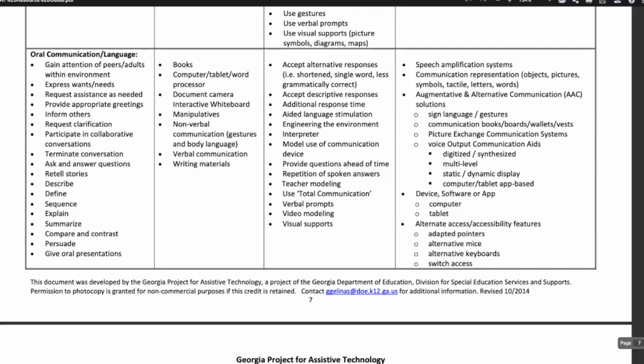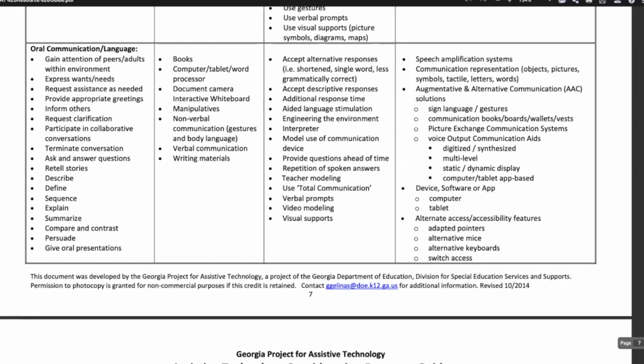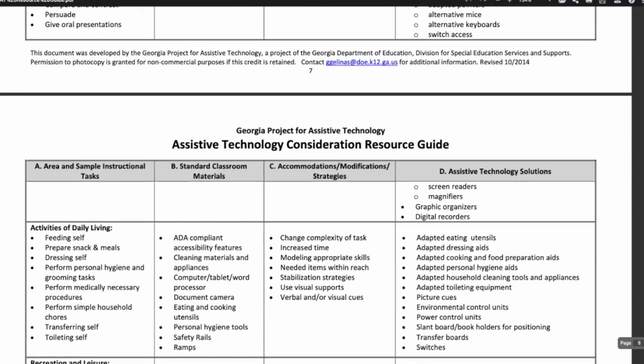So I've definitely worked with students who have a sentence strip that they read when they want to order their food, because a parent can help them figure out what they want to eat, but that student can still have the ability to ask the waitress for it. So all kinds of different things that can be used for that oral communication.